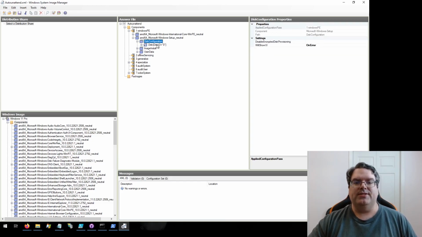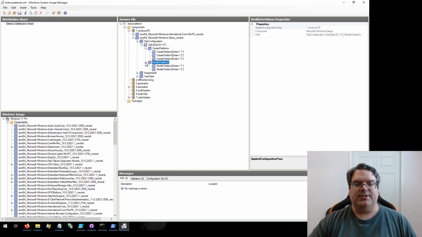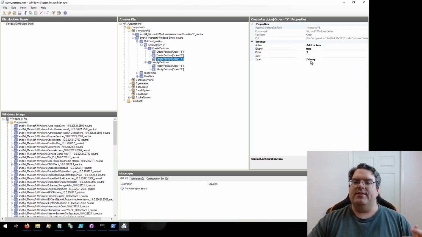But what I've got here is disk configuration. I'm just going to select disk 0. It's going to wipe the disk flat out, period. And then I'm going to create partitions and modify partitions. Partitions created, there's going to be an EFI boot partition. There's going to be a Microsoft reserved partition because it's a requirement to have that. I don't get a choice. And then there's going to be a primary partition.